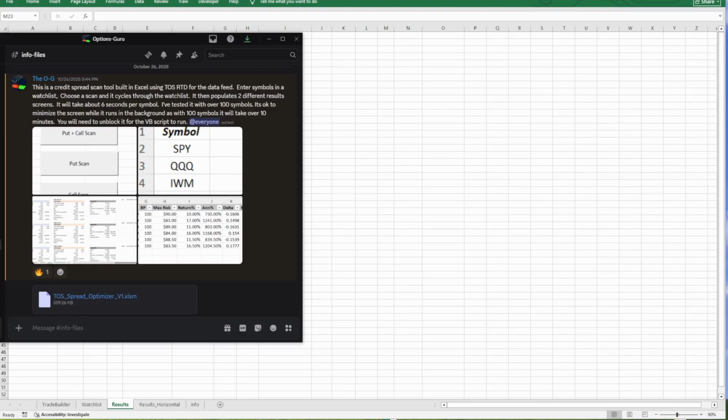So today I thought I would show you how to use the ThinkorSwim Spread Optimizer. This is one of the newest tools that I built that uses the ThinkorSwim real-time data for Microsoft Excel.